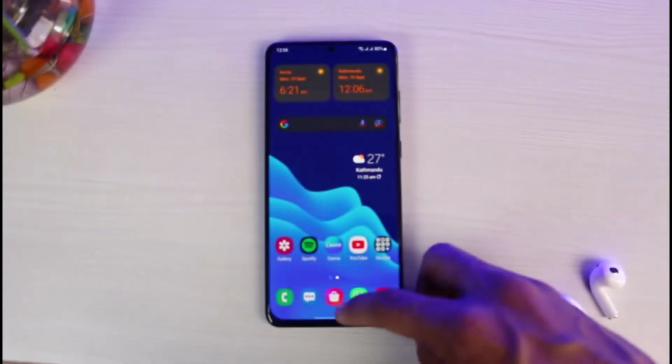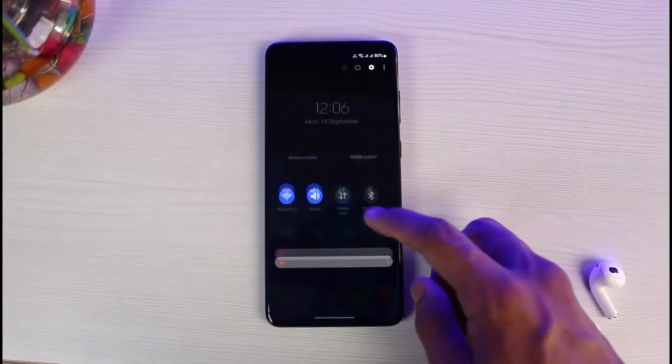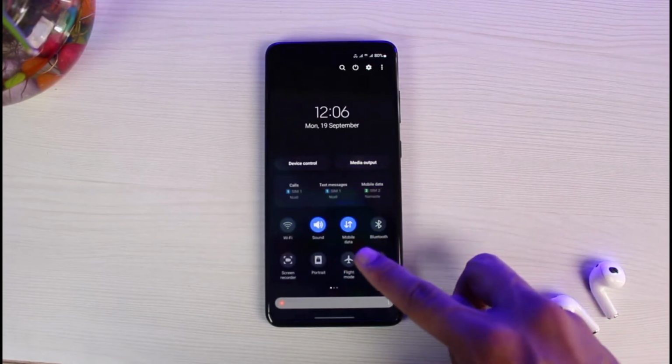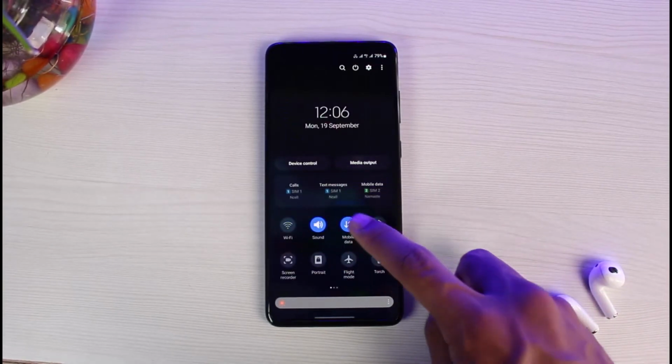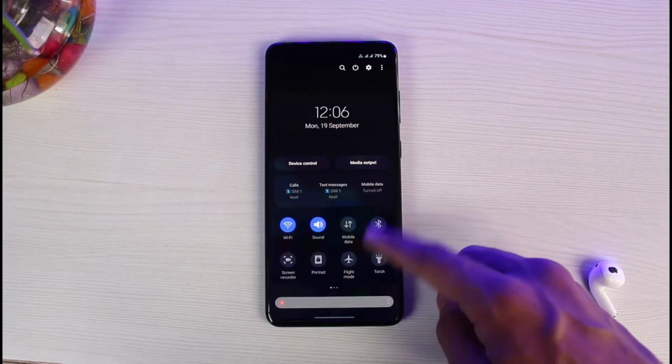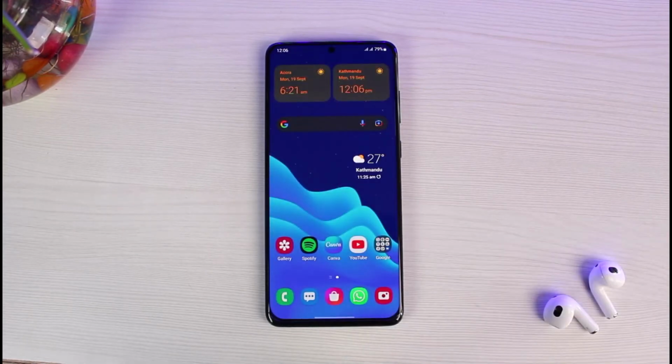The other thing I would also recommend you do is just simply switch your network connection. If you're using Wi-Fi, go ahead and try to switch to mobile data, or if you're using mobile data, then turn off mobile data and then switch to Wi-Fi. Hopefully one of these would have fixed the issue.